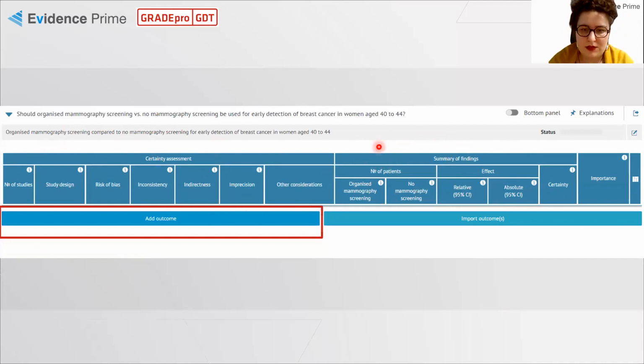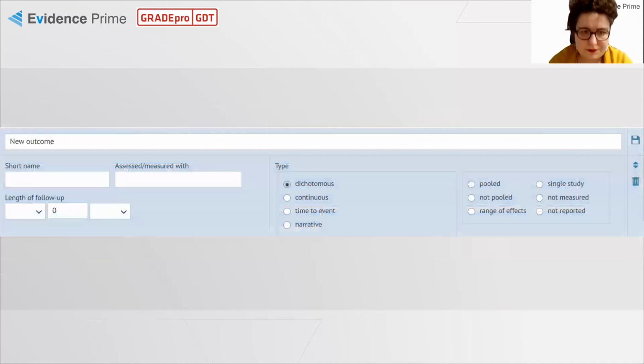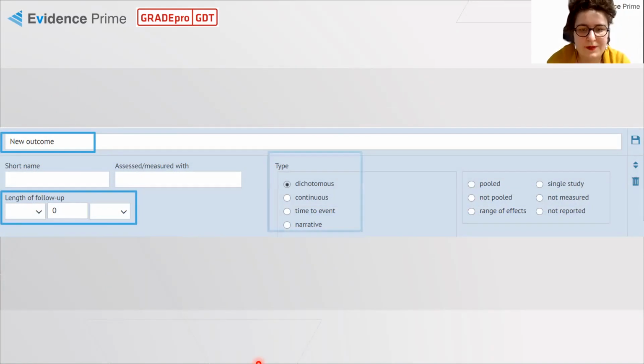So a new outcome is added in a very simple way. You just click the button and you can enter the name of the outcome. You can enter the length of follow-up if it's applicable in your case. You can choose the type of data. So if it's dichotomous, a yes or no type of event. So for example, mortality, death or no death, or headache, and continuous data, which can have a wider range of results. So for example, blood pressure, which can have many different values.